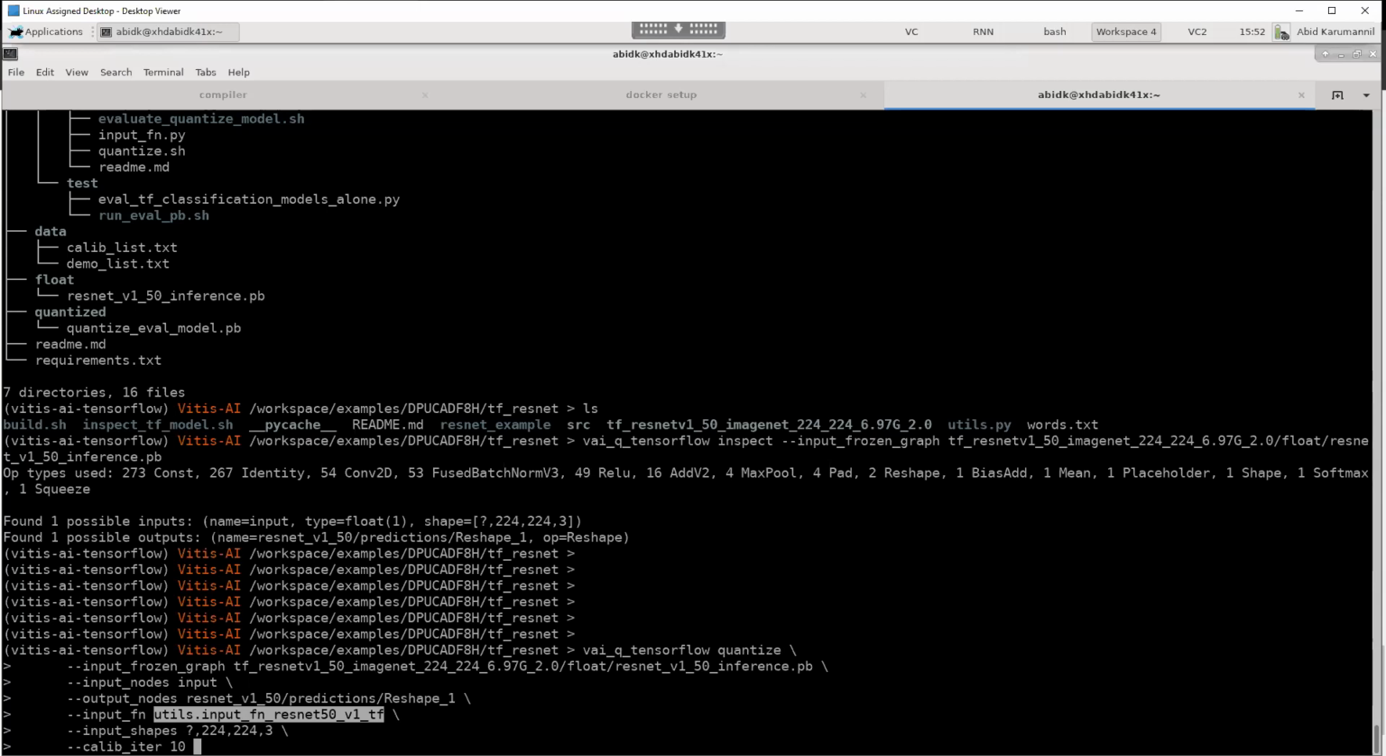This frozen graph doesn't contain the pre-processing part. To quantize the model, we need to pass a few images, and when we pass the images, we need to pre-process them properly. The frozen graph doesn't have the information about that. So we need to pass a new function which would load an image and pre-process it properly, and then its output will be passed to the network. That is the requirement of the input function. Then input shape is the network size, and calib iteration is how many iterations I need to run for the calibration.